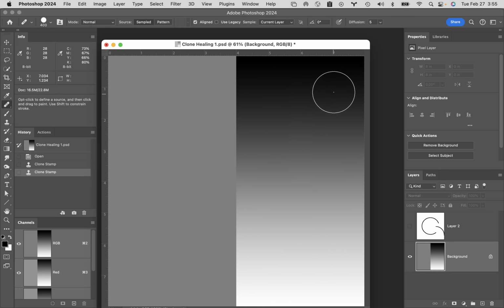And then we're going to do the same thing we did before. I'm going to come over to the top right edge. I'm going to hold down the Option key and click. This sets my source point. Then when I come over to my image, it looks like exactly the same thing is going to happen. I'm going to click and drag down and let go. Why didn't that change?